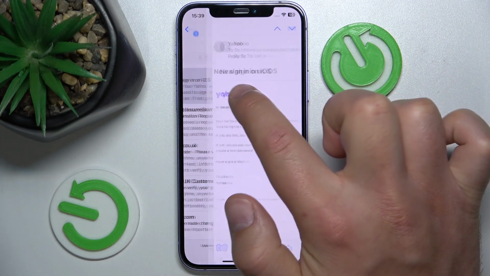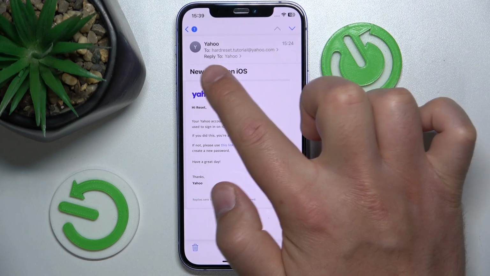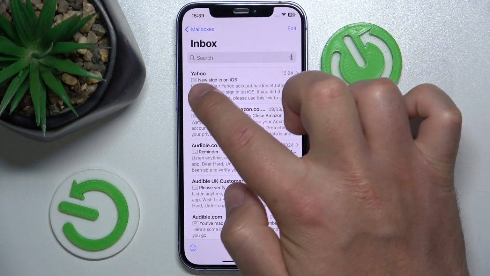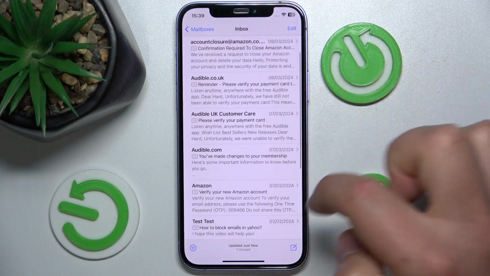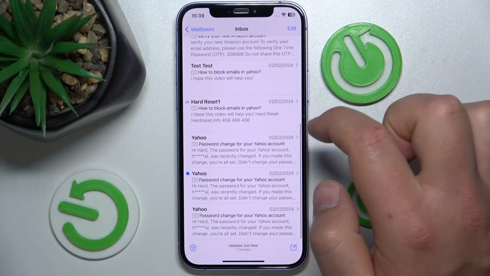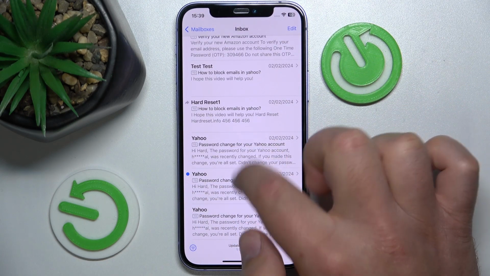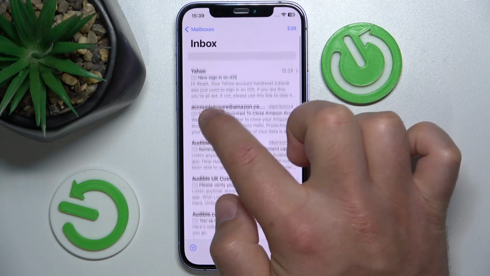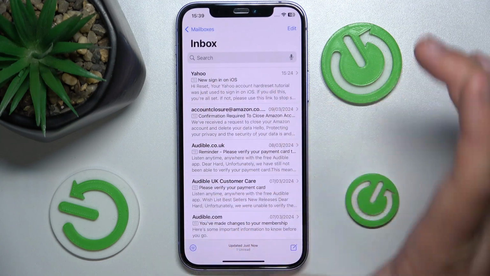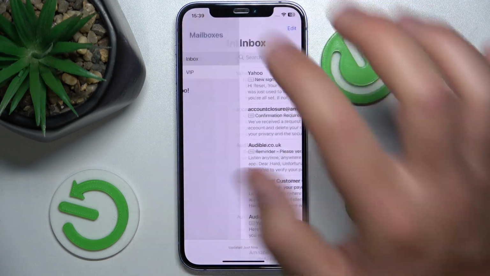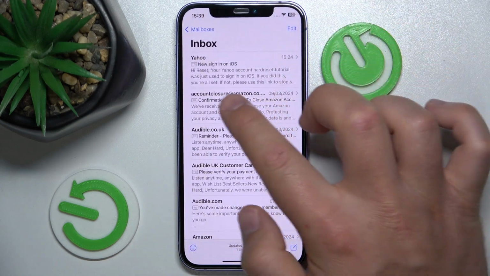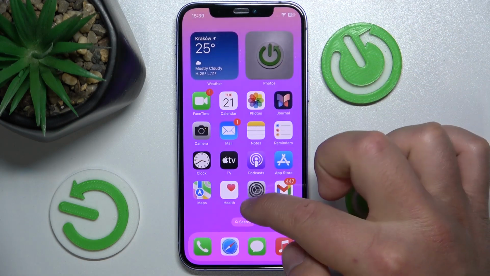So now, as you can see, you do have the To labels, and if any of those was a carbon copy, it should be here, the CC right here. So this is how you can turn on those labels in Mail on iPhone.